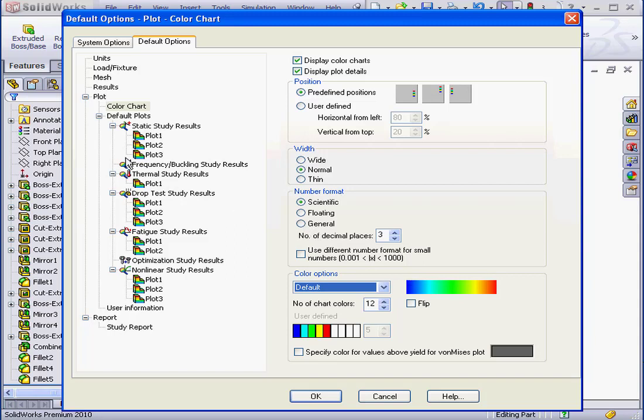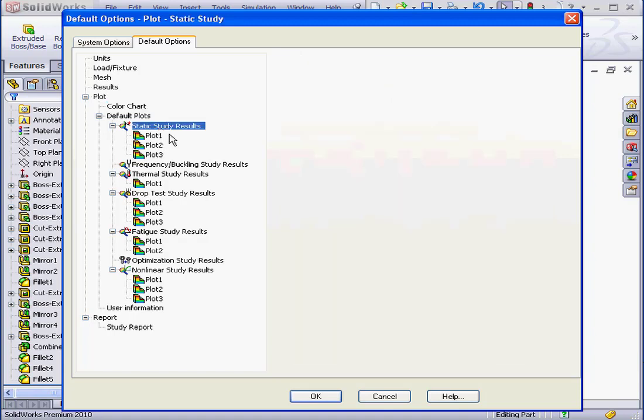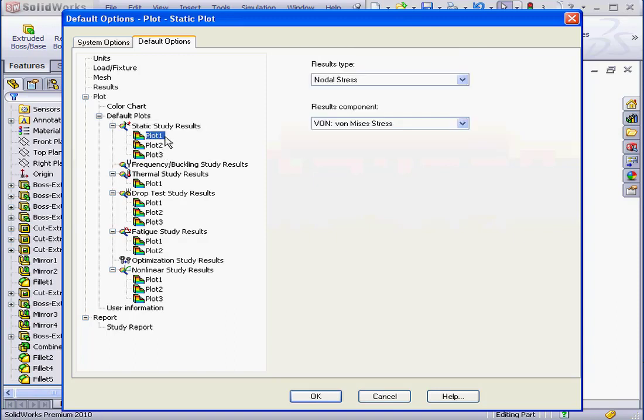Next, we've got default plot options. In simulation, we worked only with static studies, where we had 3 default plots. If I select the plot, we can select results type and results component. Right-clicking lets us delete a plot. Right-click on a study to add a new plot and a new folder.